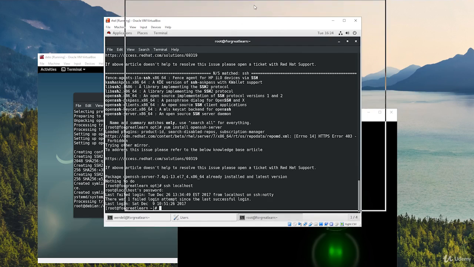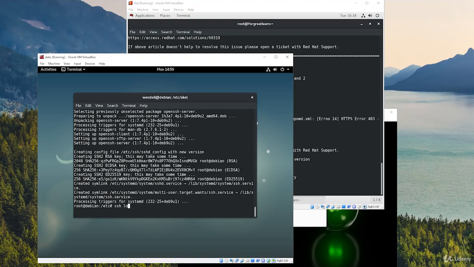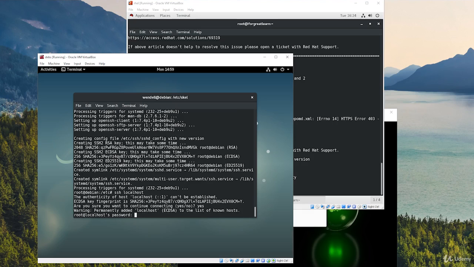So with our Red Hat system, we were able to SSH as root. It says there was one failed attempt since the last login. I SSH'd in as root. And what about ssh localhost? Now keep in mind I'm running these from a privileged command prompt.